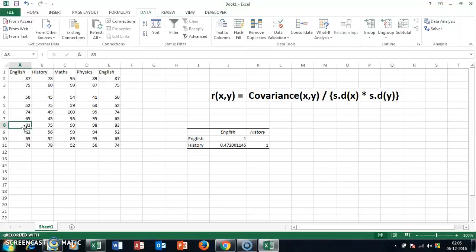Now we can further think on it. We can look at it in a different way. English and history both are arts subjects. So it is quite possible that a person who loves arts subjects is going to score good in both English and history. Next, we calculate the correlation coefficient between history and maths.